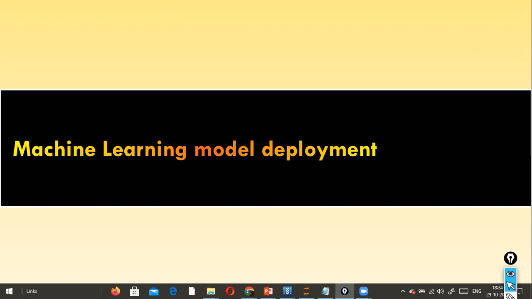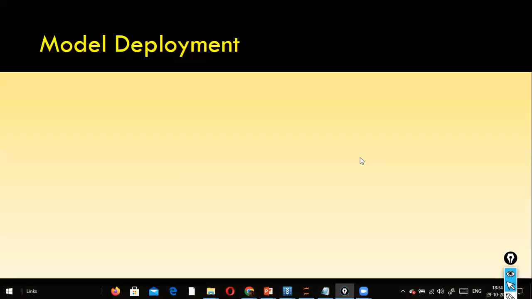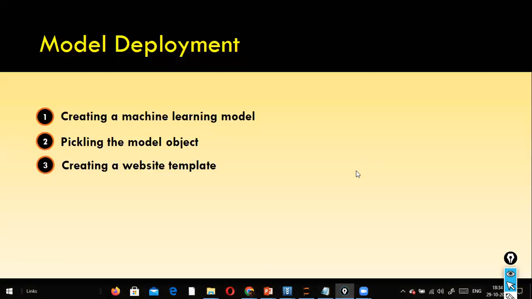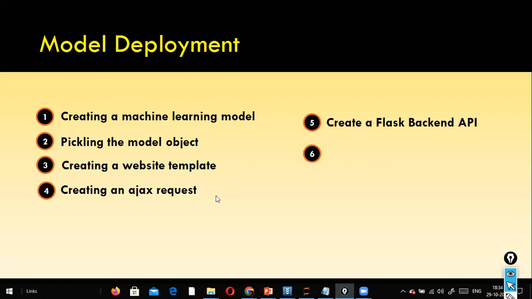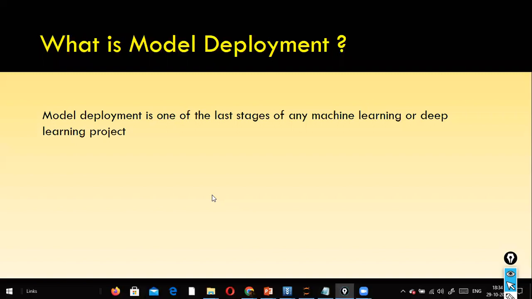Let's get started with how to deploy the machine learning model on cloud and also using Flask, how we can deploy the model. To start with this, we will start with the simple steps. First, we create the machine learning model, and then we do the pickling of the model, and then we create a website template, and then, if possible, creating an Ajax request.